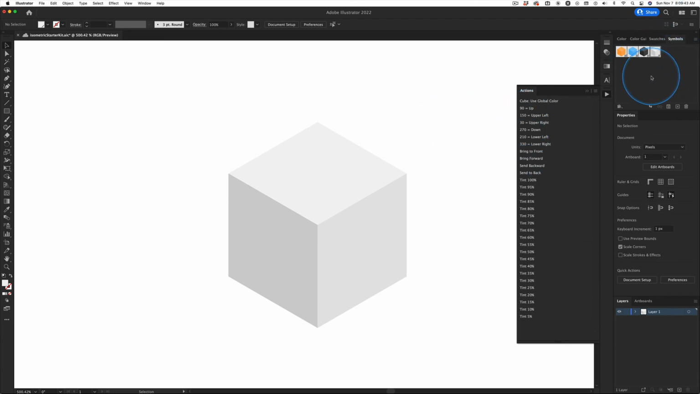We have our 3 starter symbols. Now, you might be saying, okay, big deal. Well, the big deal is in these actions here. Let's come back and play with those.